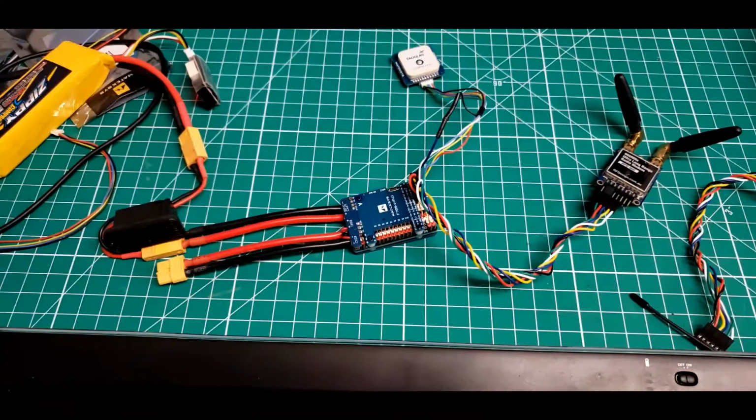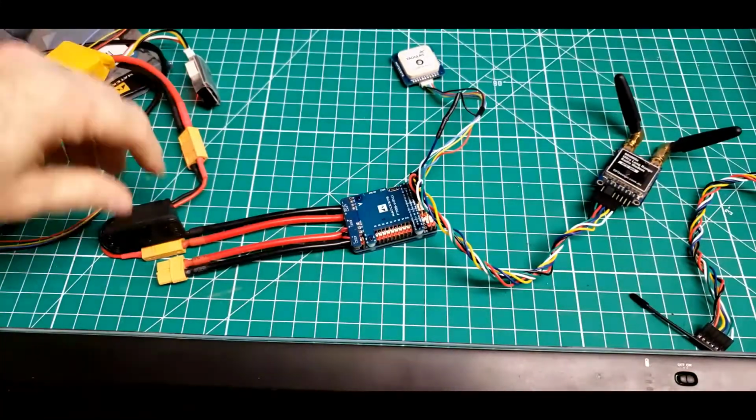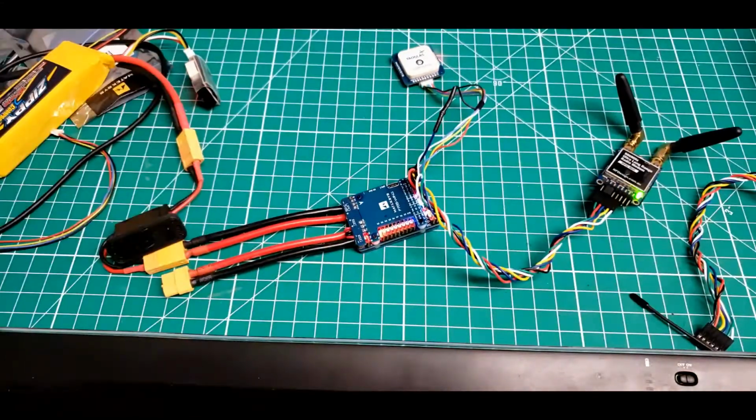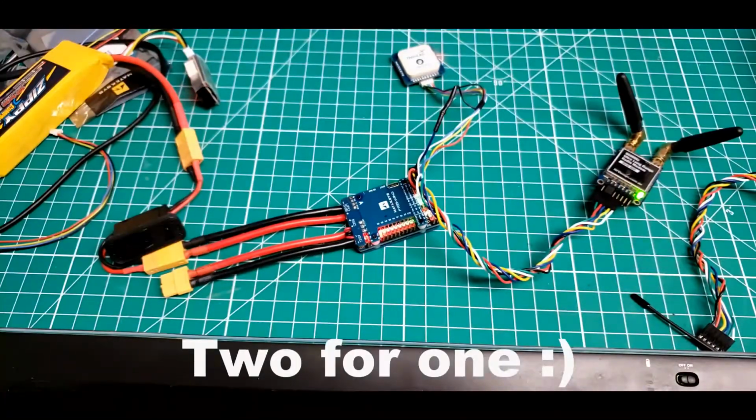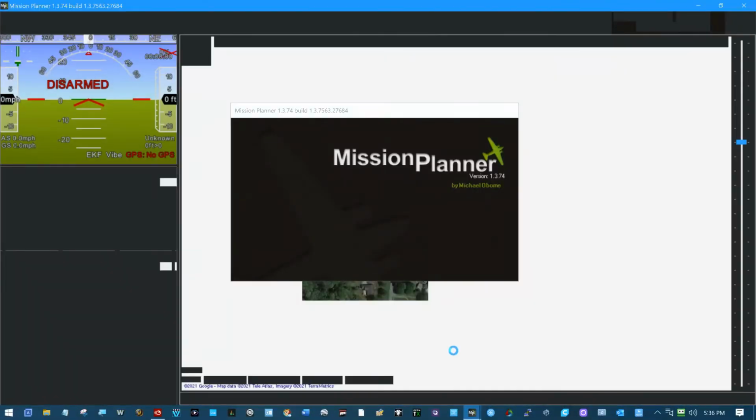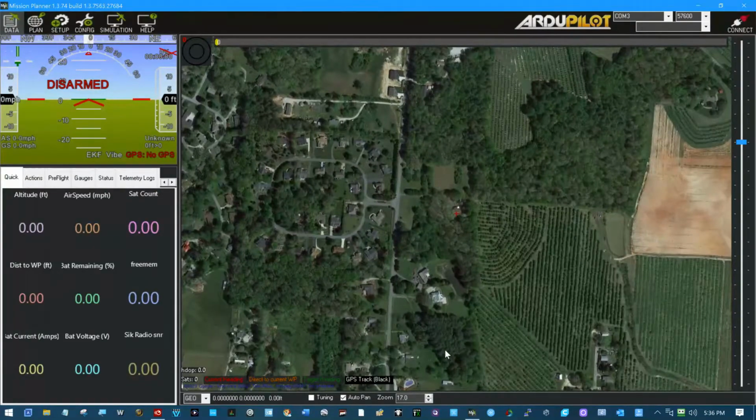I'll get my ground telemetry radio ready. We'll go ahead and power this up. I think I'm going to go ahead and just knock out both the GPS and the telemetry radio in this video. We'll load up Mission Planner. That is my radio, 57600, connect.